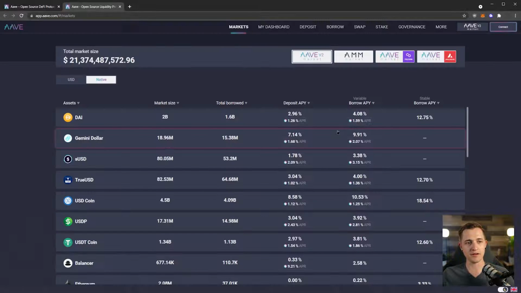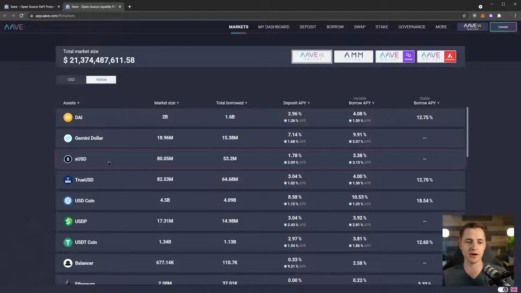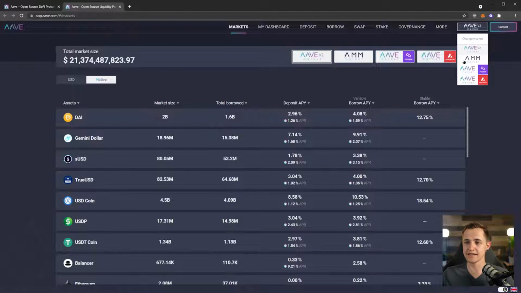Wait for it to load. Okay, there we go. Now we're at the Aave markets. This is the Aave V2 market, so this is on Ethereum. You can see they also have Aave on Polygon and on Avalanche. But what we don't see are testnet markets here.